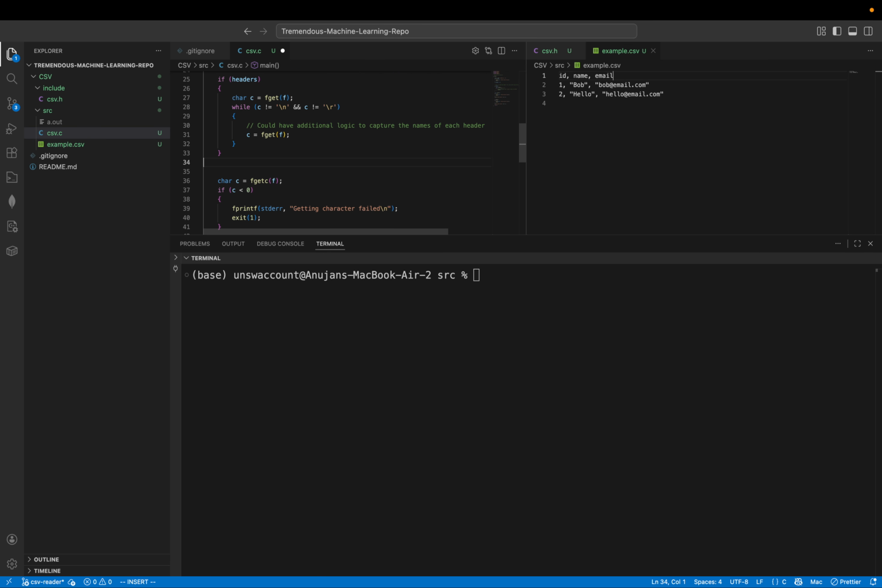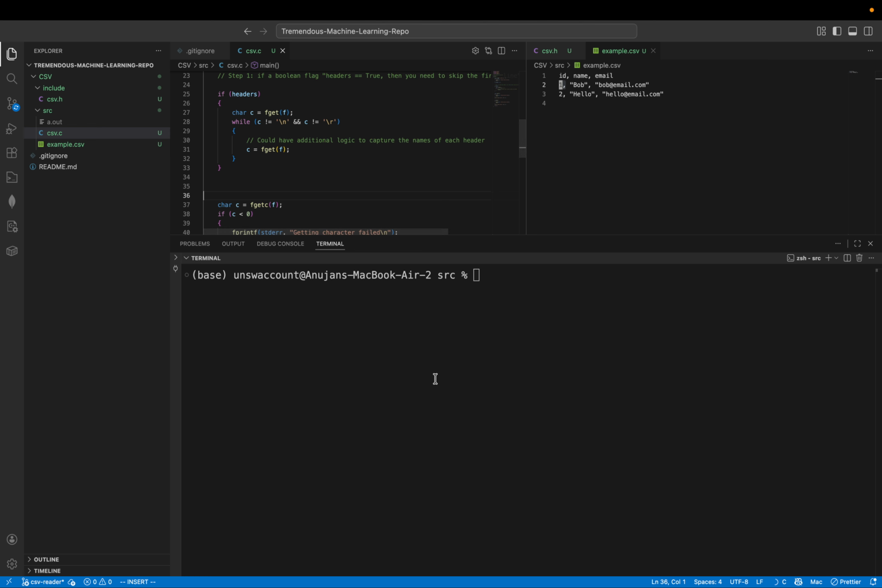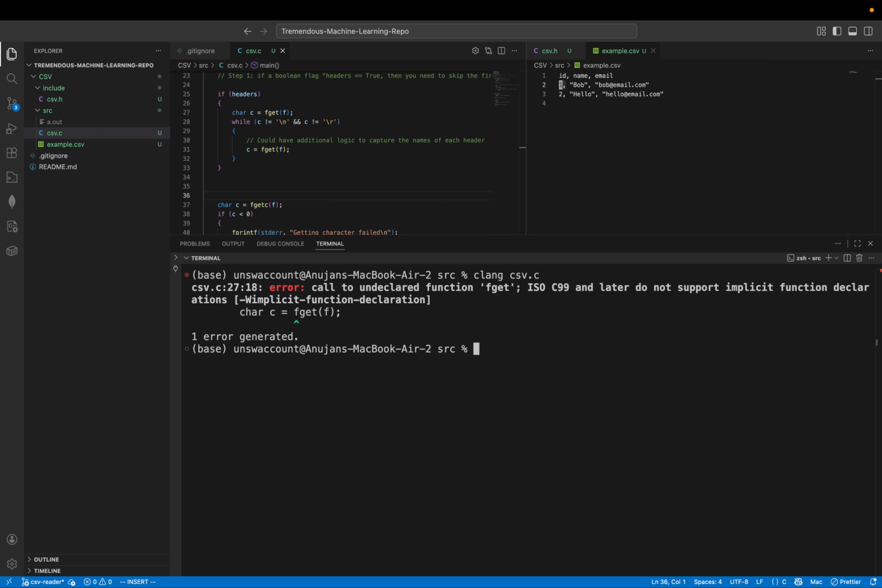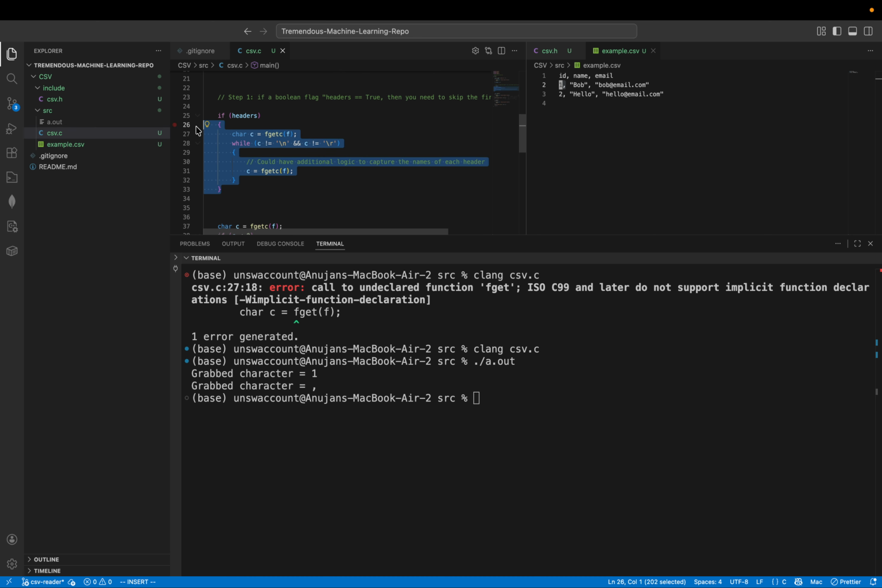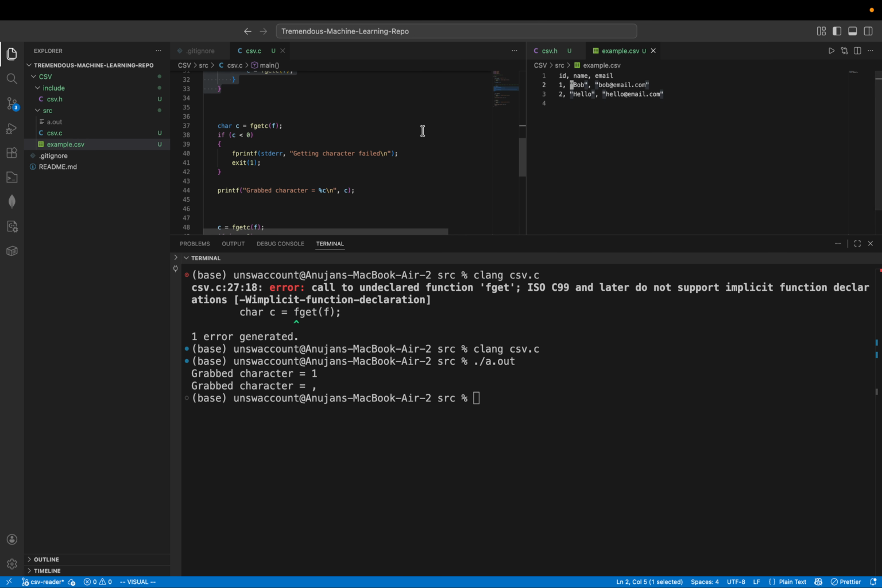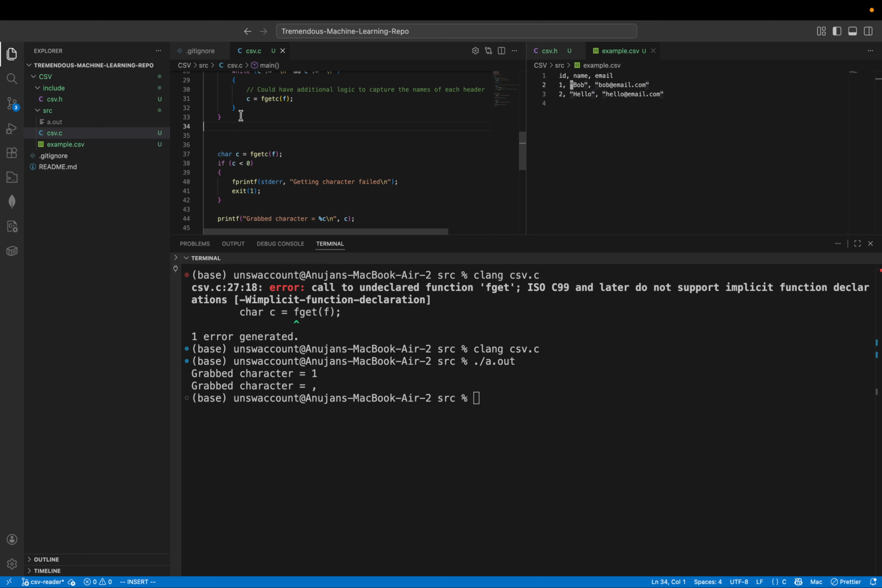Okay, so now we know that we are at the end of the headers, about to start looking at the data lines. So when we call this, we will hit the 1. In fact, if I compile this again, fgetc, sorry. There you go. Okay, let's try that again. Grabbed characters, good. So it skipped over the heading and then jumped to 1 comma because of those first 2 fgets. Fantastic.